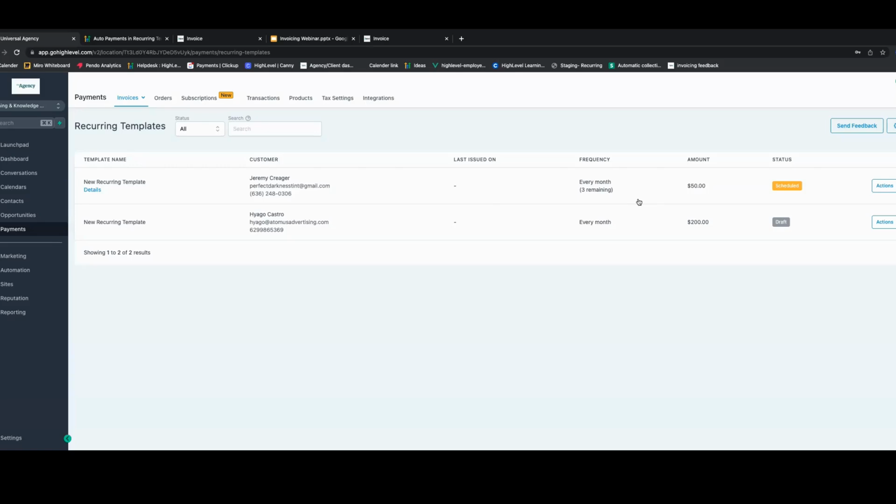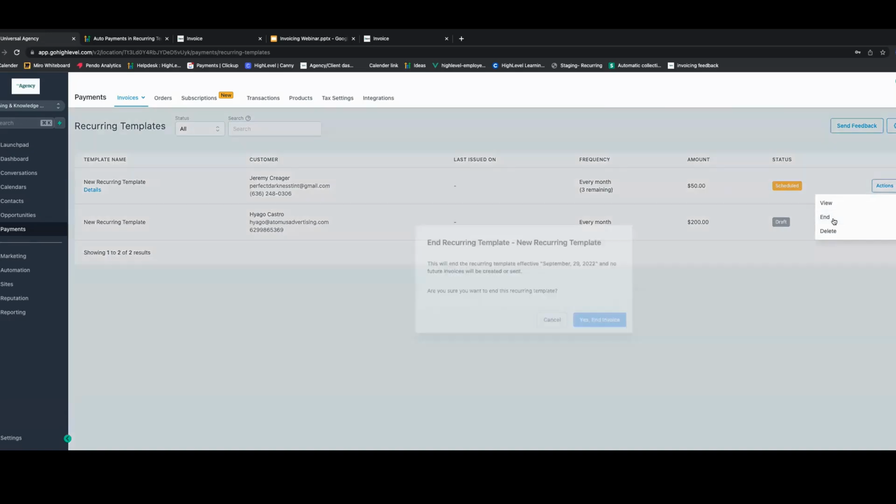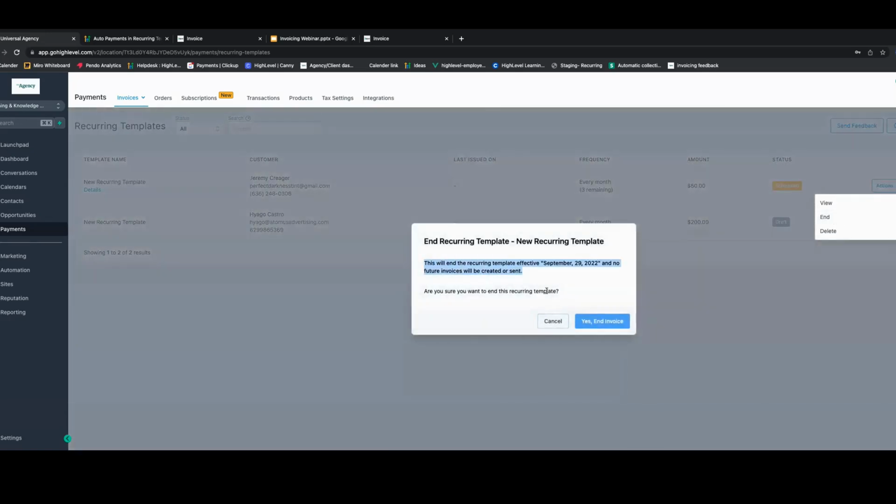Now let's say the customer has denied your service, or you want to end the recurring, like you don't want to send out any future invoices, you can always click on actions. You can end the recurring template because Jeremy has denied that, hey, I don't want your service now, please stop sending me invoices. So you can select end in here. It will ask whether you want to end the invoice. This will end the recurring template effective from this date, and no future invoices will be sent or created.